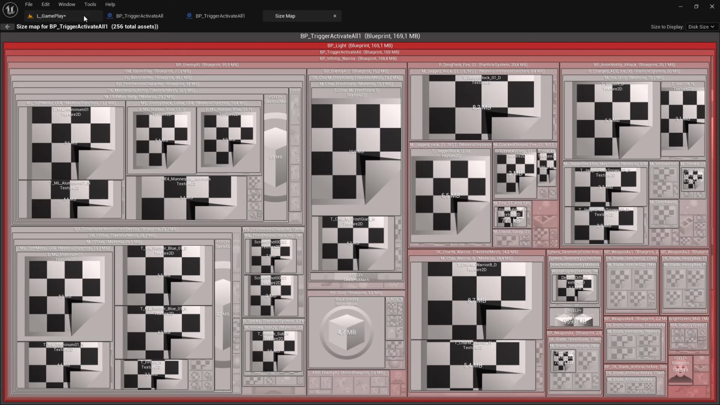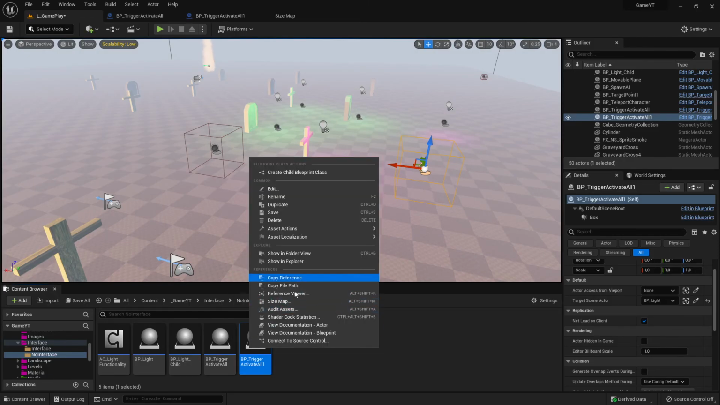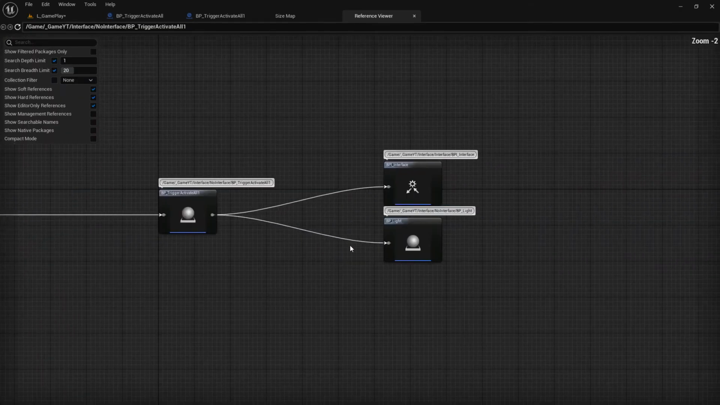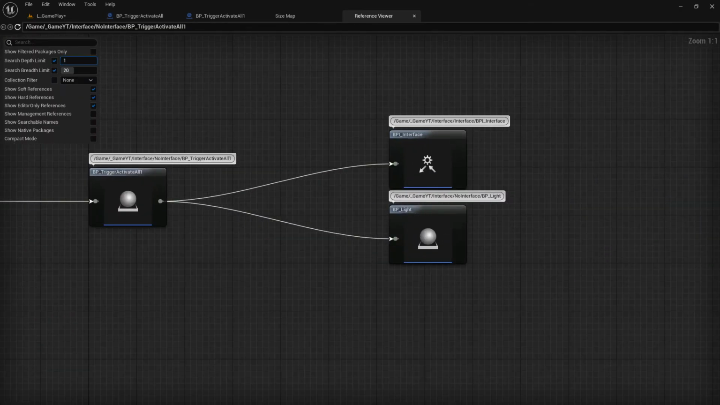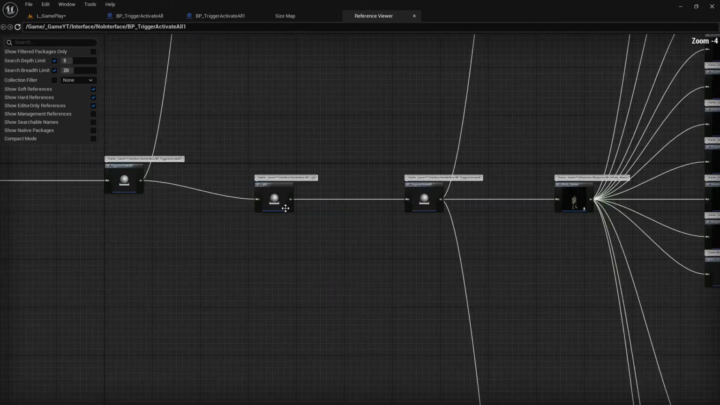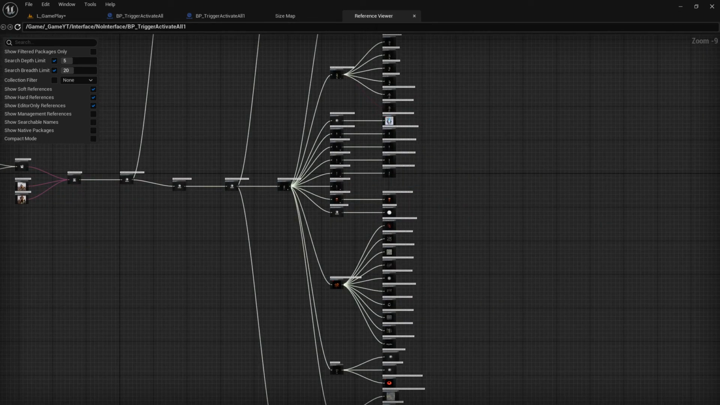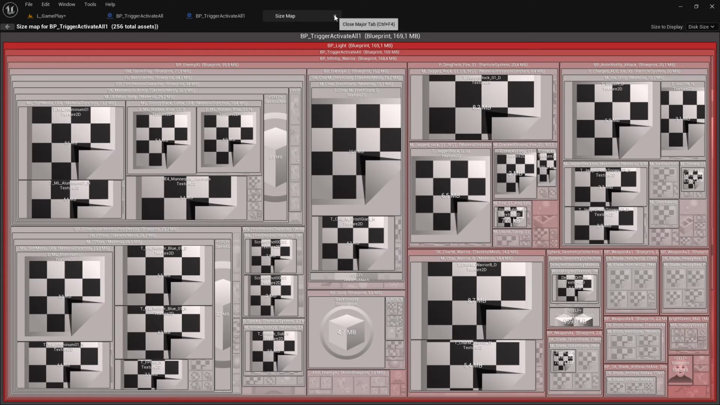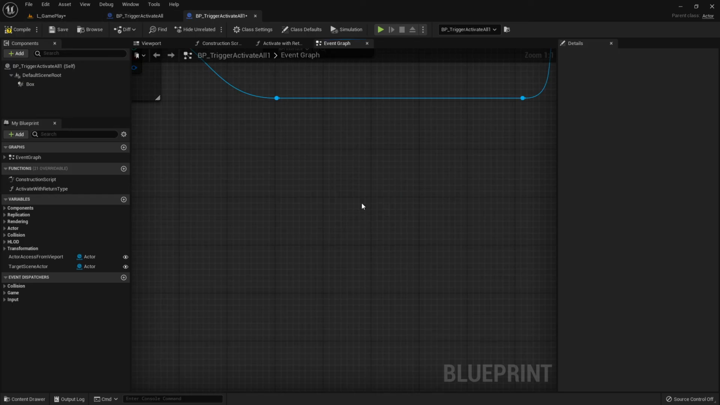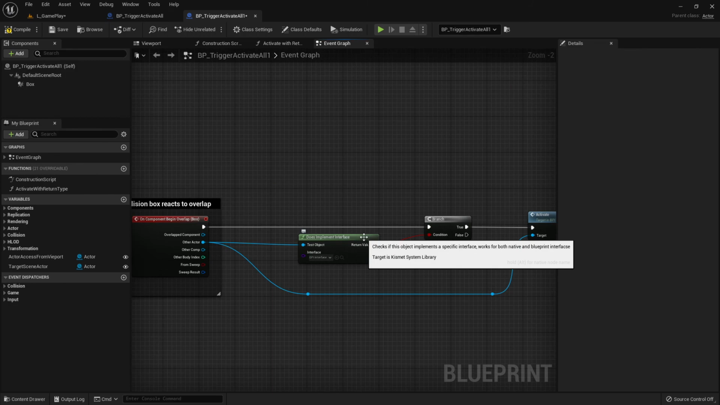And here, just also the reference viewer, you can see here's BP light. When I watch all that is connected to BP light, you can see it goes up, which we don't want. And with that said, one more thing perhaps, which is more important.